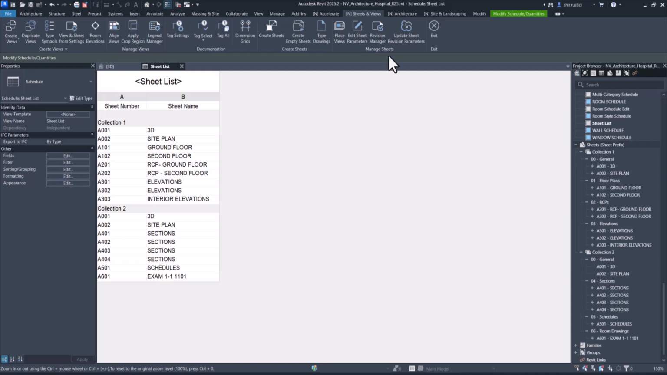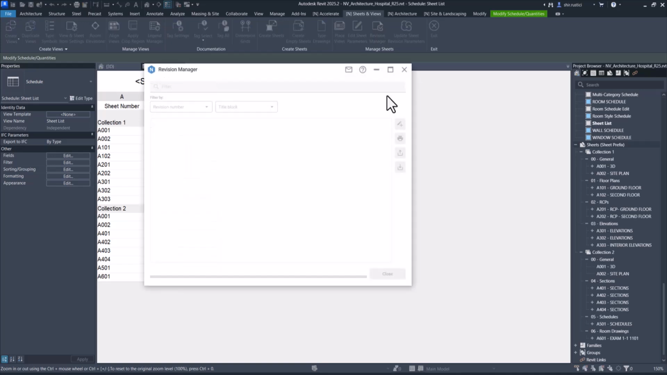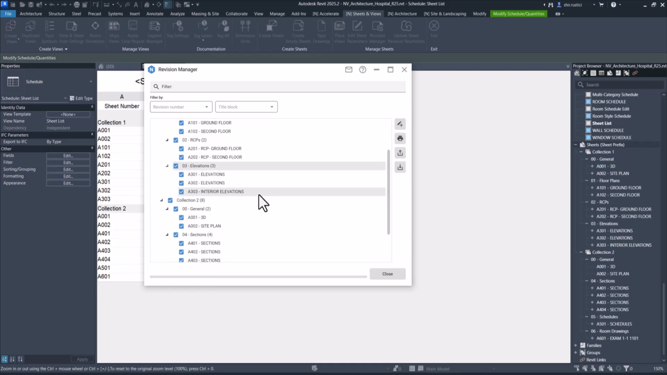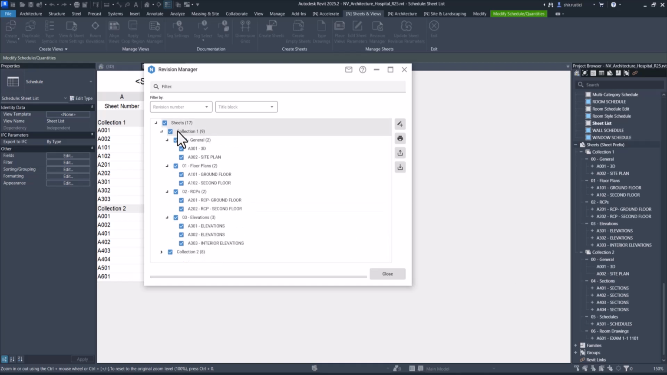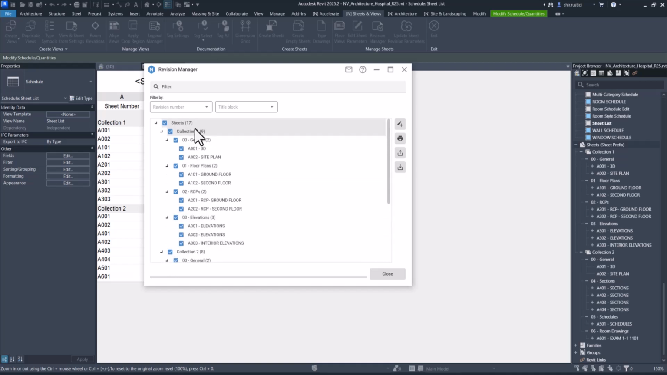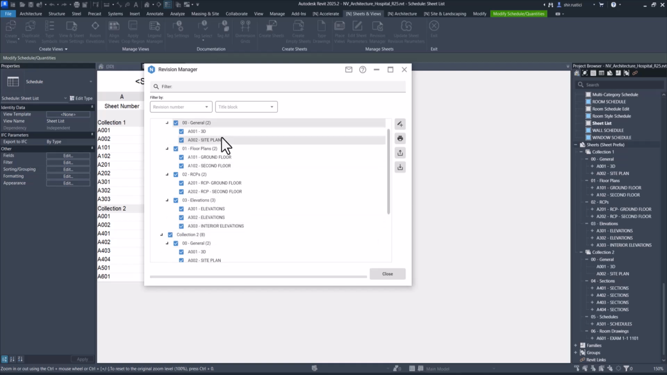For example, now when I go to my revision manager, I'm able to see the sheet collection reflected within the tree to mimic my project browser organization, so I can see all sheets by the collection. This allows me to not get confused by the sheet number and sheet names if we have the same ones in two different sheet collections.